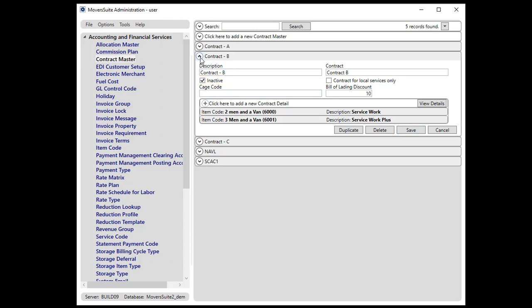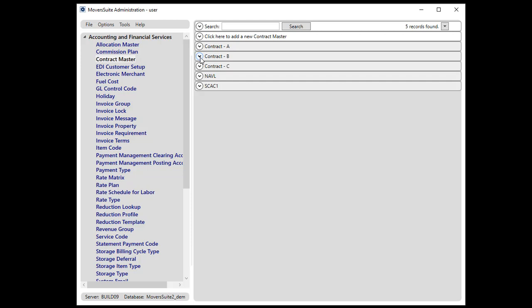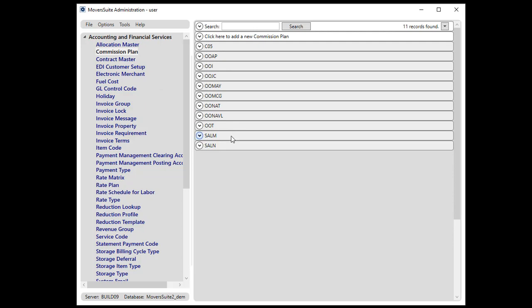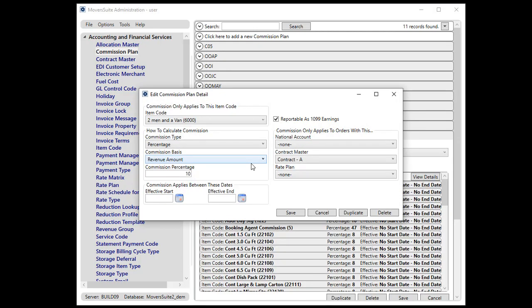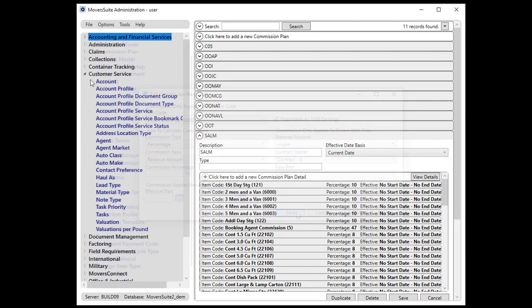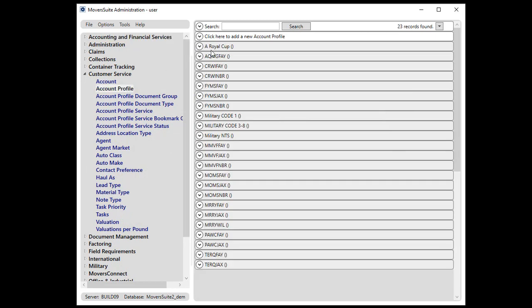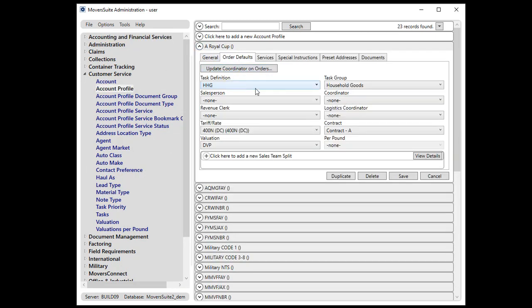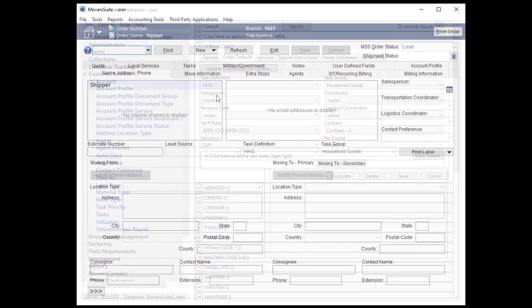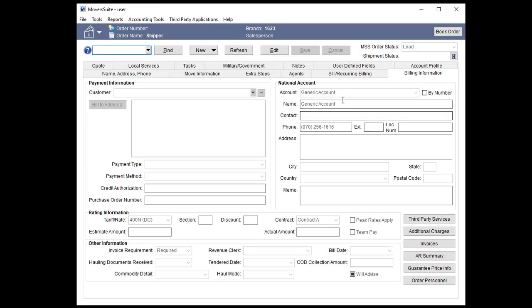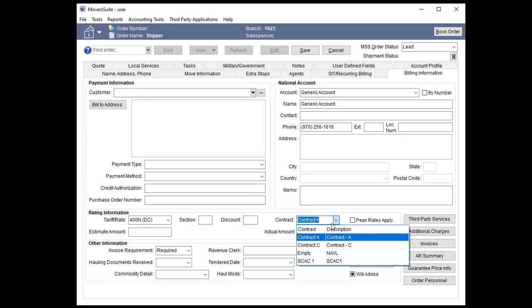in MoversSuite. Records marked as inactive no longer show as options on Commission Plan Detail records. They will also not show in the order defaults on Account Profile records. In MoversSuite, on the Billing Information tab in Order Information, the inactive contracts no longer appear in this selector either.